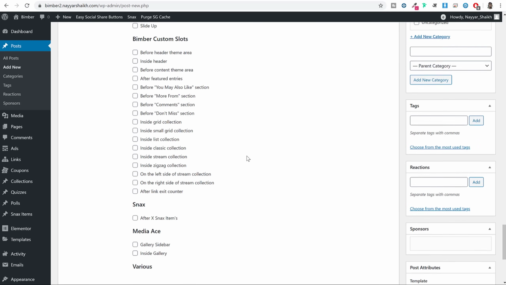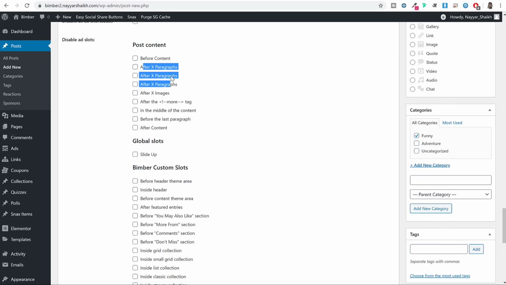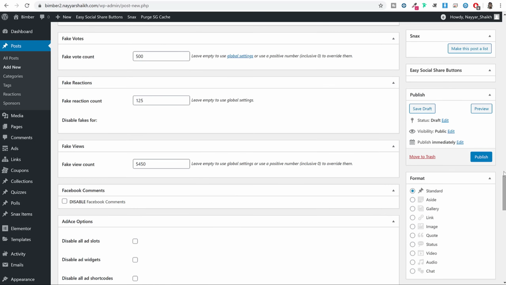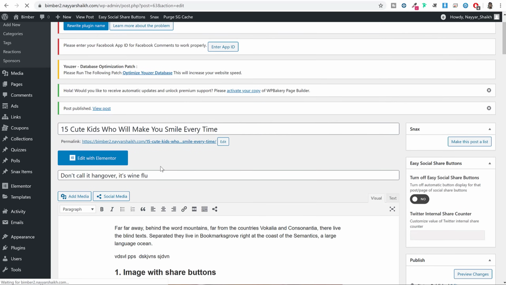Now we will see these things later on. These are all related to ads. We'll see this later on. First, just publish this post. Now let me open this post in a new tab.